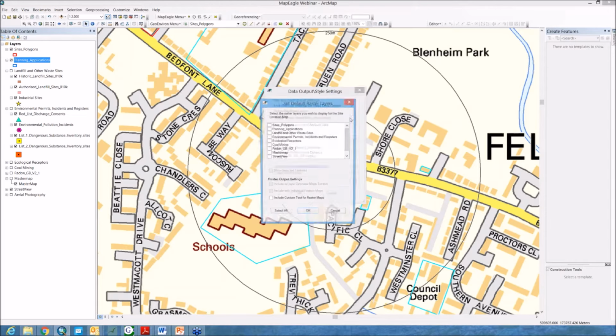Raster-based site location maps. So actually we've put aerial photography in here, but obviously if you're using old maps, they would come under this category. So you could put all your different epochs in here.